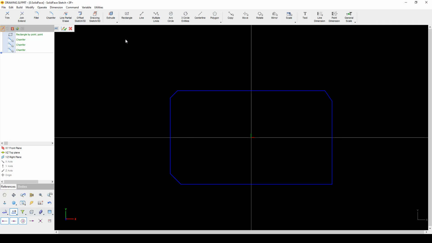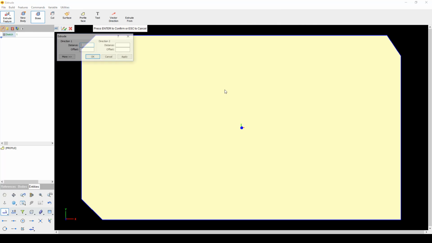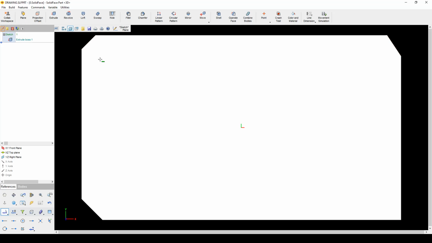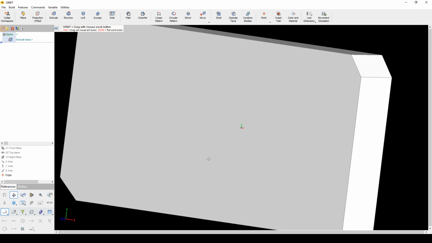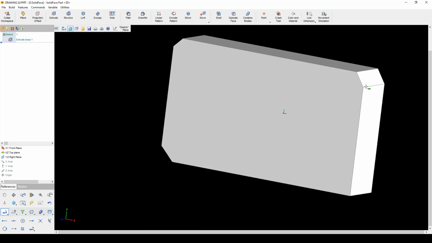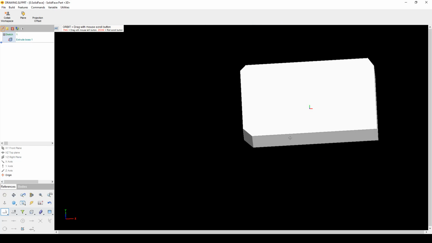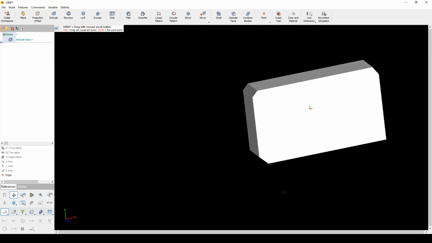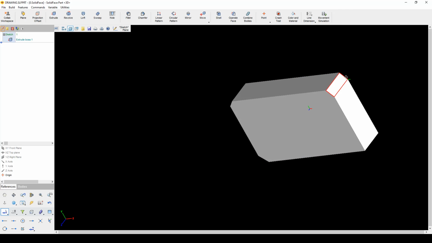This saves some time later. Instead of using the fillet and chamfer tool on your extrusions, now you can extrude this. I'll give it a distance of 10. Alright. Now you can see there's already this chamfer over here, and I didn't have to create it on a solid face or on a solid. I could do it in the sketch and then extrude it.